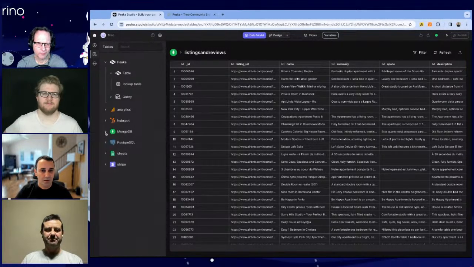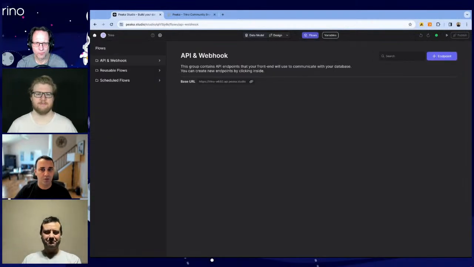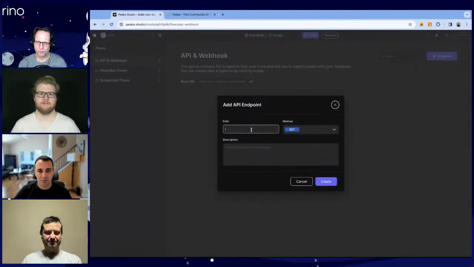So this is the data hub part of Peaka, but you can also expose this data using flows as API. So if you want to share your data, you can create endpoints. Also, you can create scheduled flows. You can also create pipelines and other things like this one. For example, let's export something.